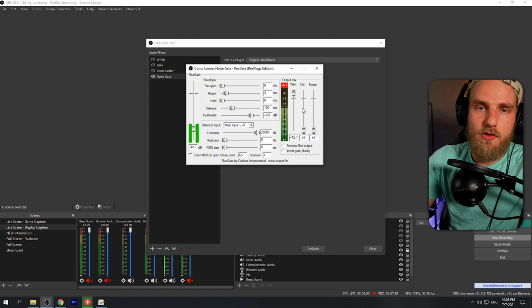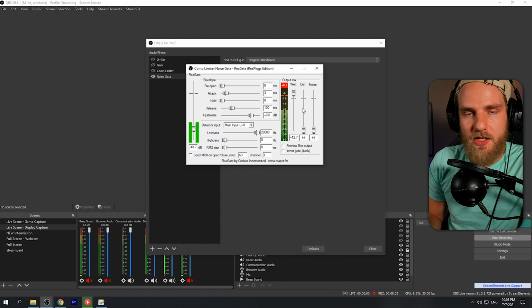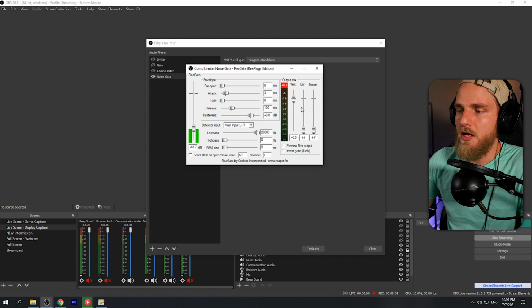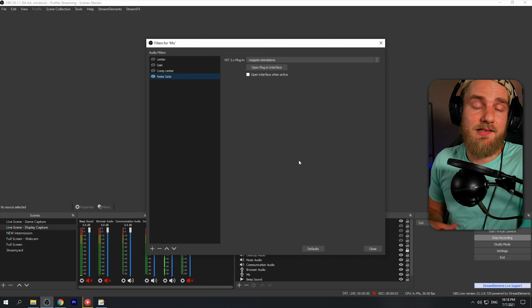And then we increase the gain to our liking, so we're loud enough to be heard, because honestly it's very quiet without that. So I'm going to set the wet dial back down to 0, and I'm going to close out of the noise gate because we have it set up. The next filter we're going to set up is an EQ.